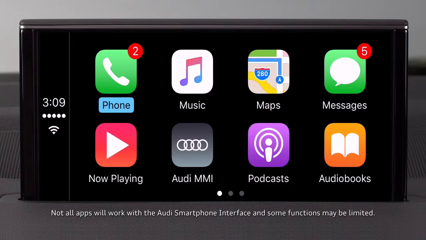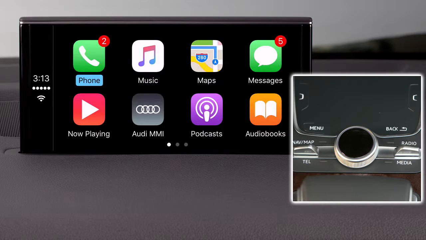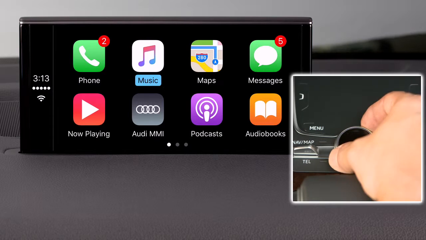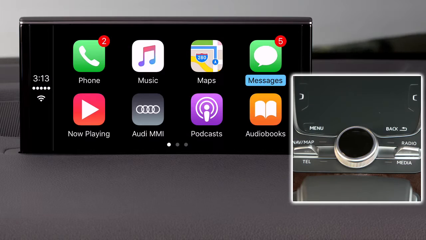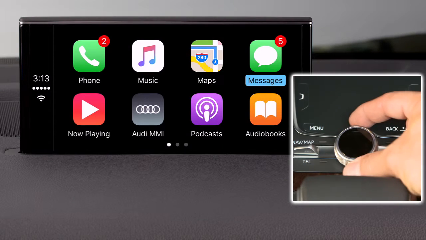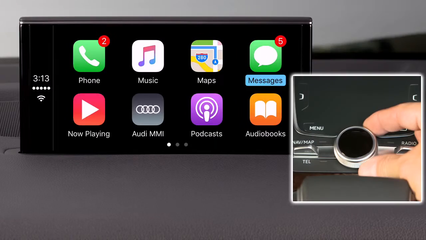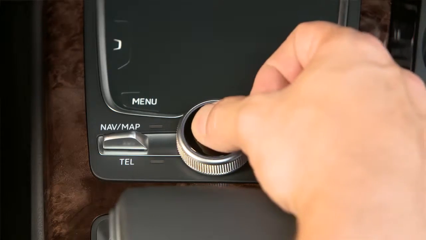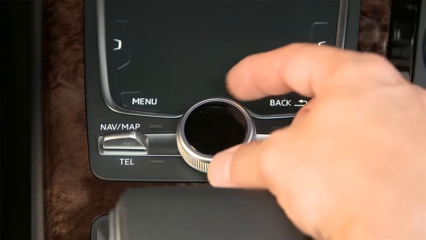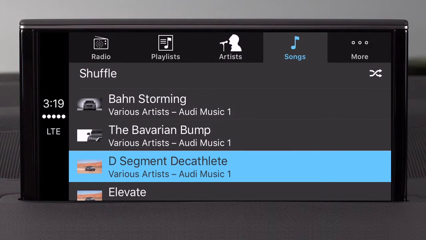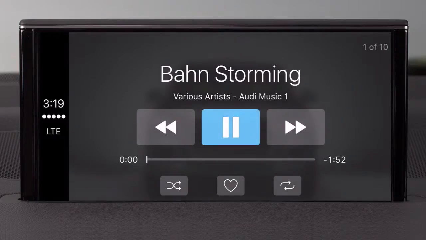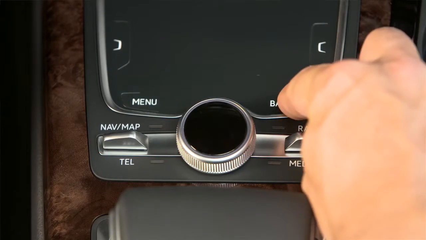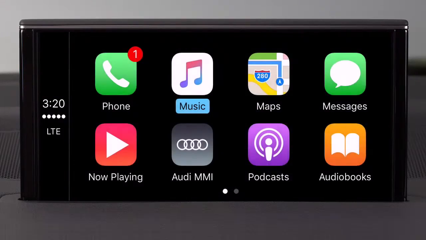Once connected, your MMI will display your available apps. Select them using the main control knob. You can move forward and back through the available apps by turning the control knob. You can also jump to the top of the list by shifting the control knob up. You can also move through extra pages of apps by shifting the knob right or left. Select an app by pressing the control knob. Within an app, you can use the control knob to move through application selections. Once you have selected an application, you can return to the main screen by pressing and holding the back button.